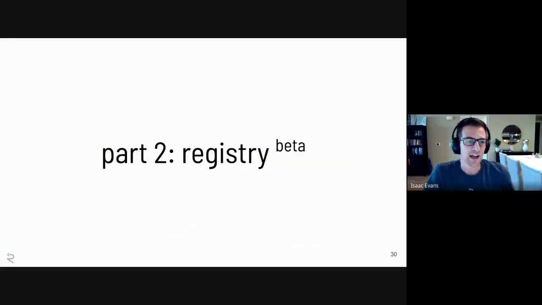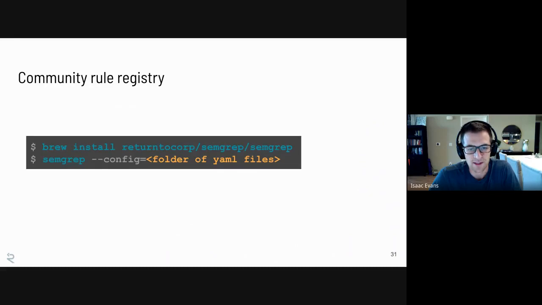So we'll post the slides. Feel free to go back to that. But now I'd like to get into some of the stuff that's new. Part 2 of the presentation has to do with the registry. The registry sounds very fancy, but in reality, it's just a Git repository.